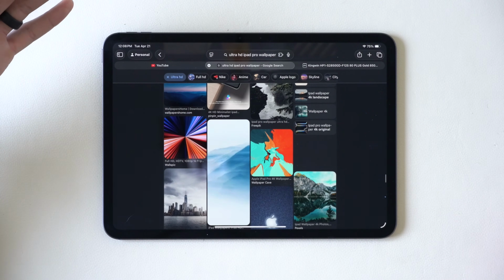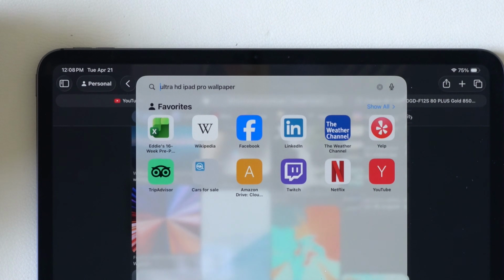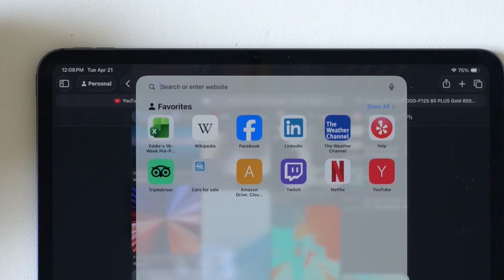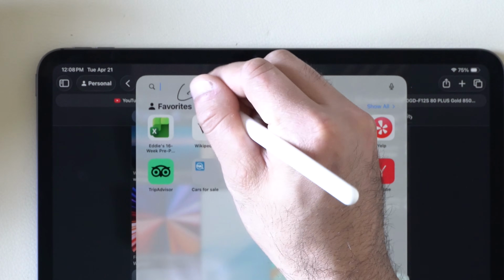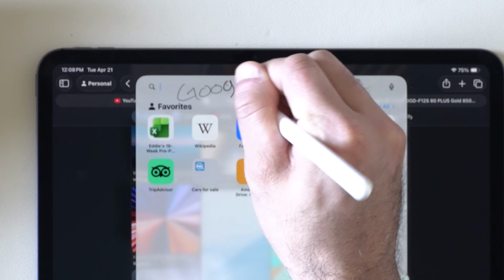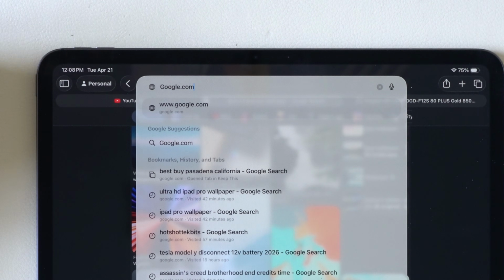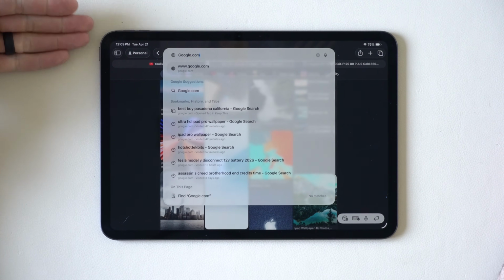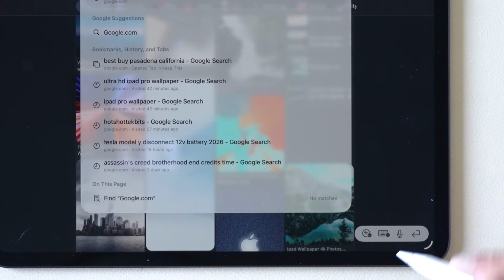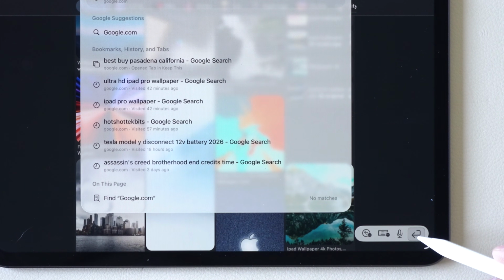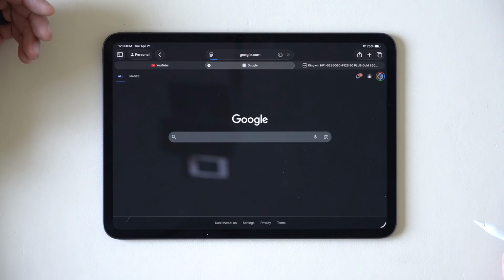Now, when you're using Safari and you're using the search feature, you can scribble to delete text. And then you can simply write down the website you'd like to go to and just finish it with a .com. And boom, just like that, you enter the URL without using the keyboard. But you do have keyboard access right here if you need it. Same goes for the enter key in case it doesn't automatically enter.